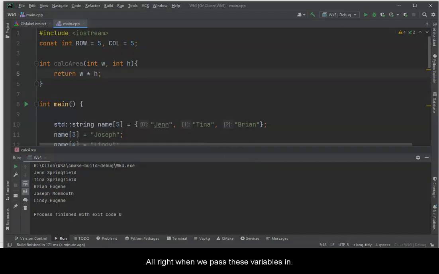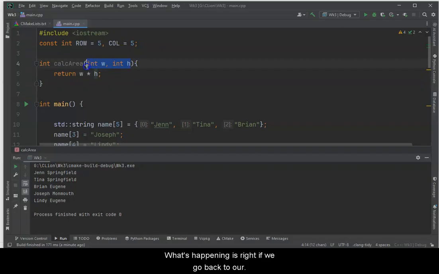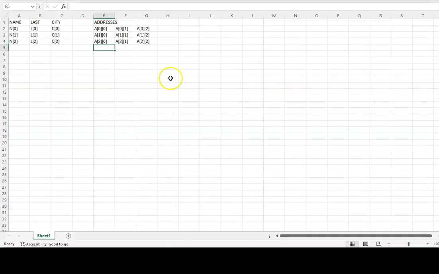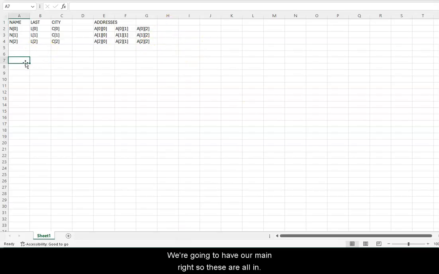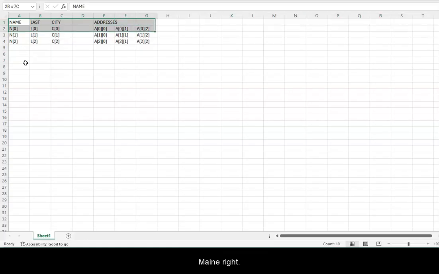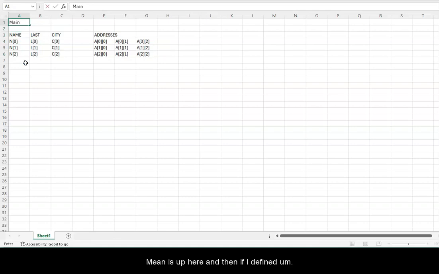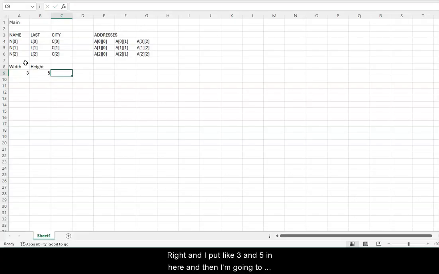When we pass these variables in, what's happening is, if we go back to our lovely thing here, we're going to have our main. These are all in main, because that's where I define them. Main is up here. And then if I defined a variable width and height, and I put like 3 and 5 in here.